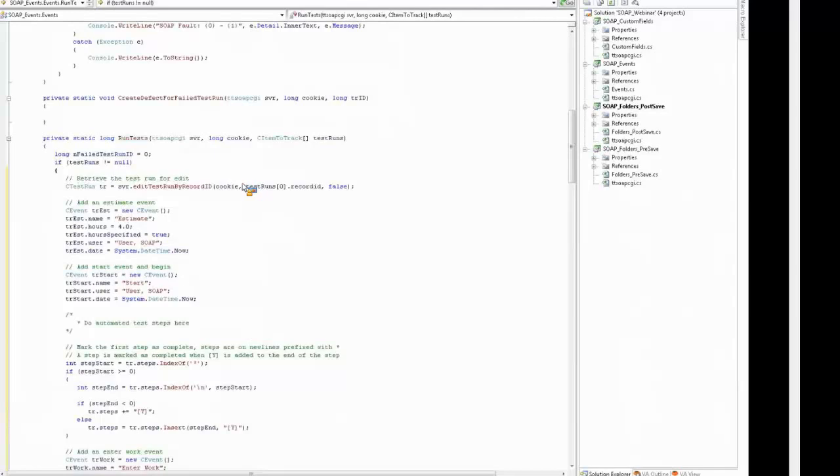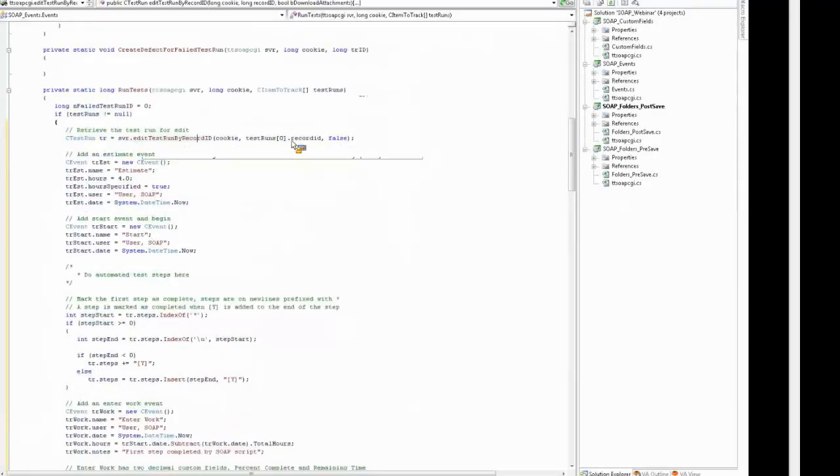So I'm going to cheat a little bit, and I'm only going to run the first test. I'm not going to run all of the tests. And I'm intentionally going to make it fail. So edit test run by record ID. I get from my array of test runs, I'm taking the first record ID here, returning the test run. I'm going to add an estimate event.